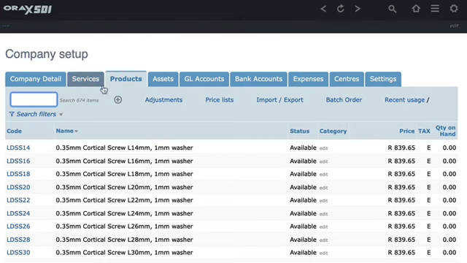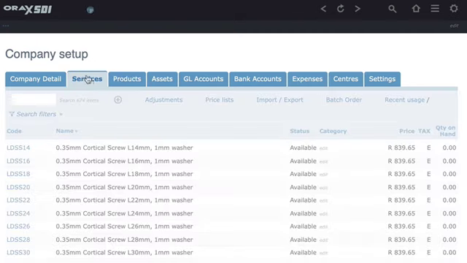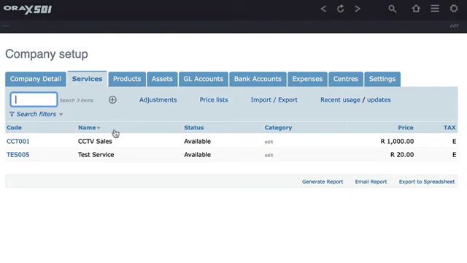So once you've created your inventory, your sales items, which could be services or products, you are ready to start selling, and the system will take care of the rest. Keep in mind that for products, the system keeps inventory levels, whereas services have no inventory levels. It's just a service that you sell.